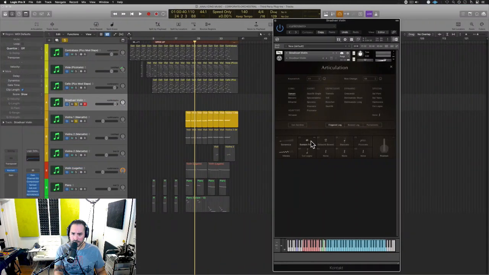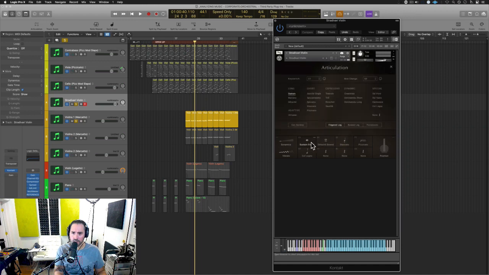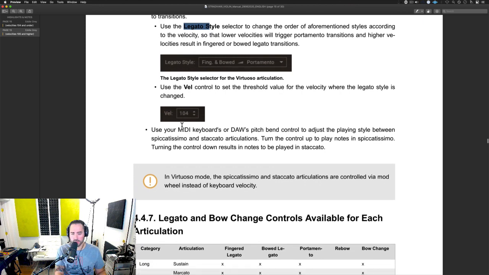Here, let's go back to that. So let me get out of this main screen, go to... where's Virtuoso? Right here under adaptive. And so it looks like here is where you would change that. Okay, pretty easy. And you can determine the velocity right below that, or to the right, should I say.